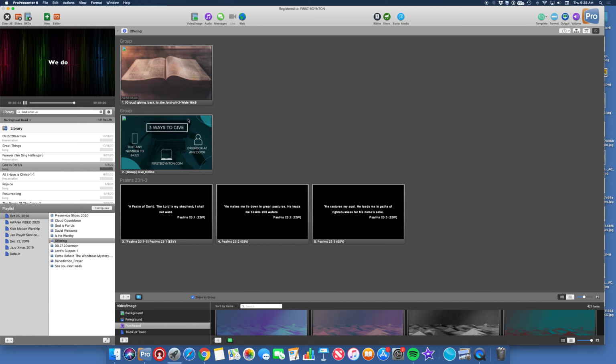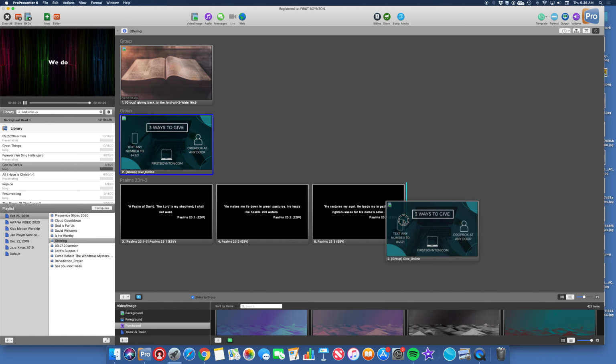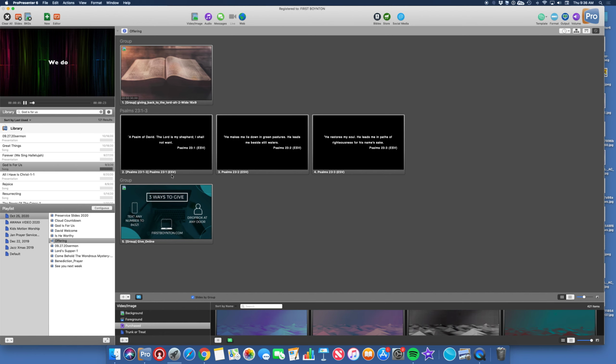I want it in between these two slides because our elder is always going to end with the 3 ways to give. So I can just take the 3 ways to give and I can drag it down here. I'm just clicking and dragging and moving things around. And that's how we change the scripture with our scripture button here.